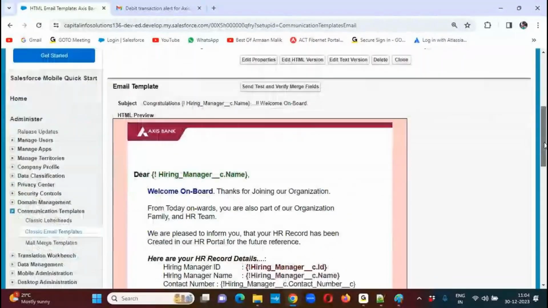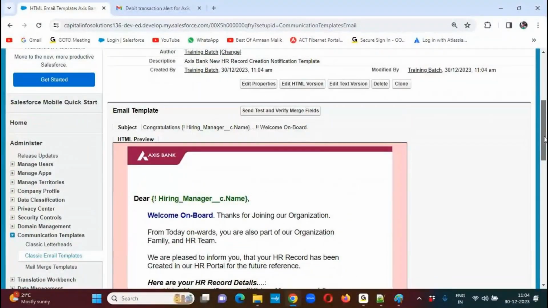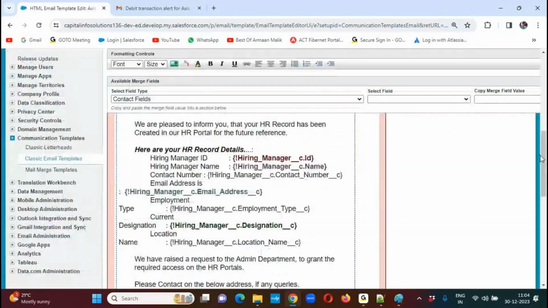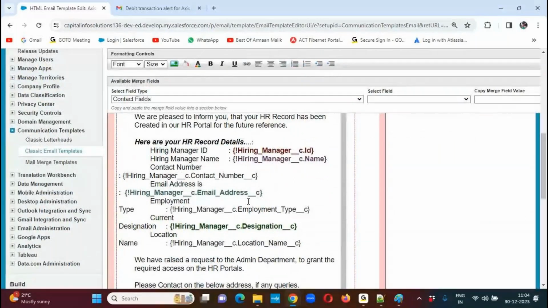Now, if you want to update the email content, just go to the edit HTML version. Click on edit HTML version. Here we can make whatever changes you want. Whatever changes you want to make, we can do the required changes over here.